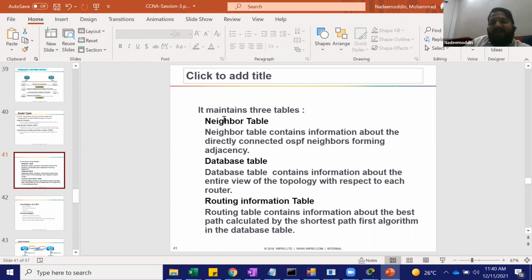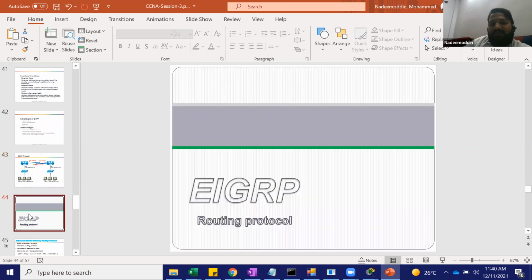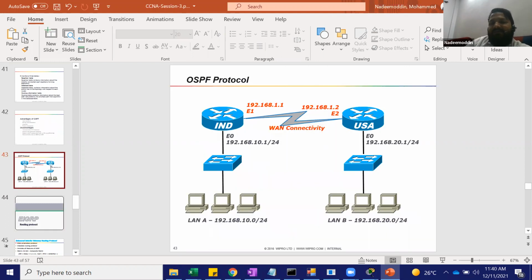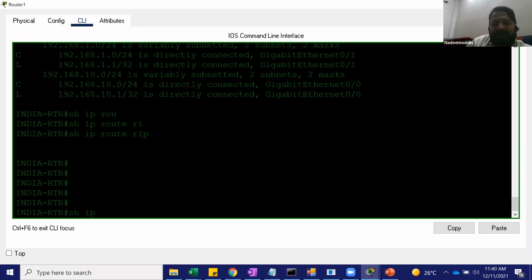OSPF manages three tables: the neighbor table, the database table, and the routing table. RIP manages two tables, the database table and the routing table, but OSPF manages one more table, the neighbor table. How to configure OSPF? It's very simple. The commands are here, I will show you. Now if I go here, show ip route.